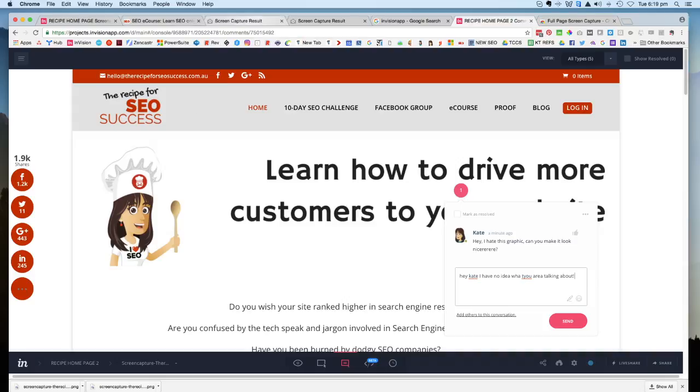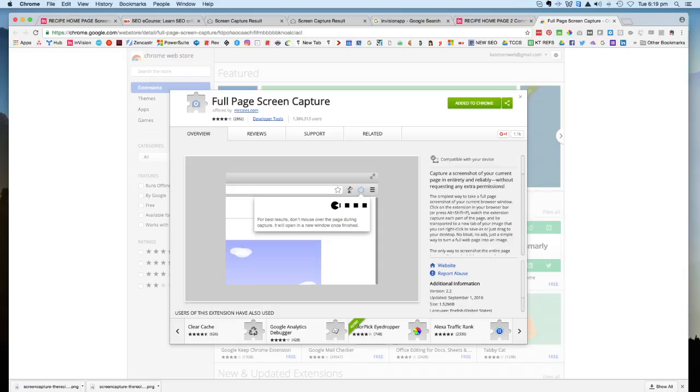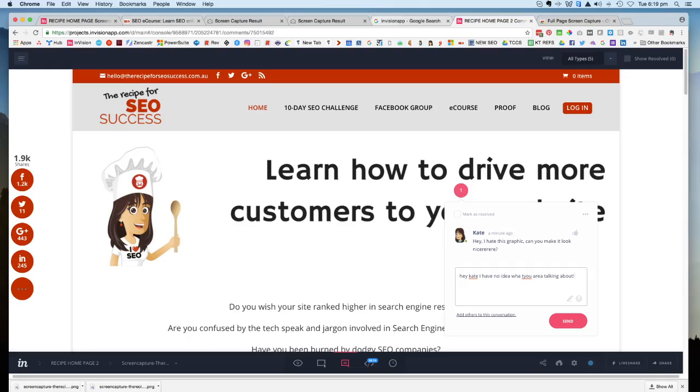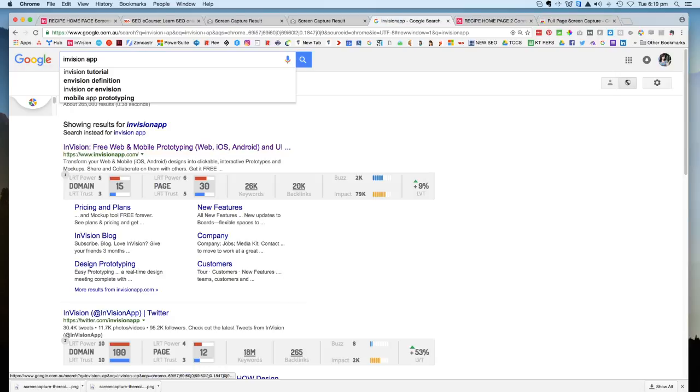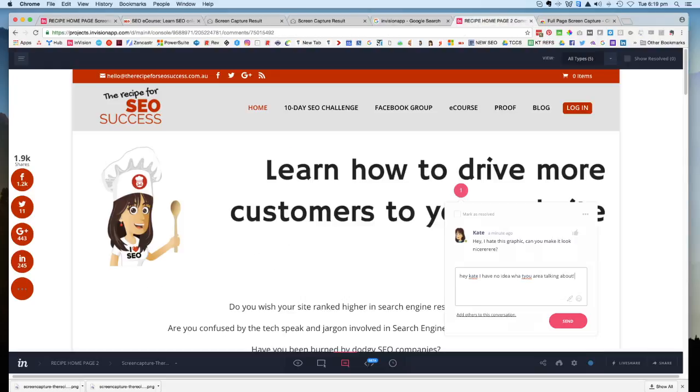So the tools that I've used there are something called Full Page Screen Capture, which is a Chrome extension, and then InVision App, which you can find here, InVision.app. You make the screen capture, you drag it into InVision App over here, and then you start making changes using this little comment button. So that's what it is. That's the little tool I wanted to share with you today.